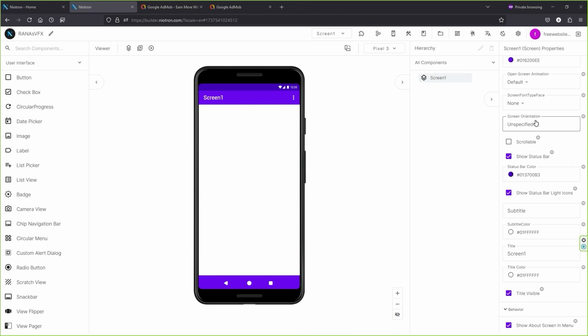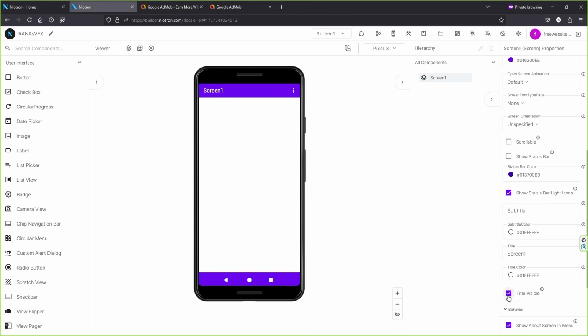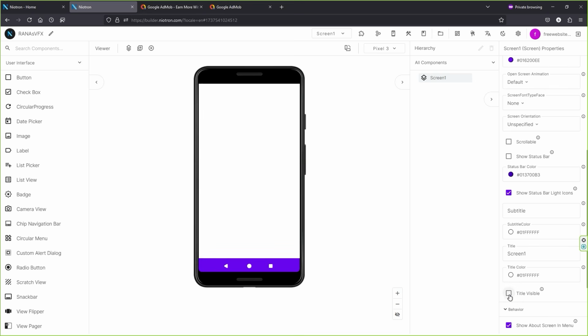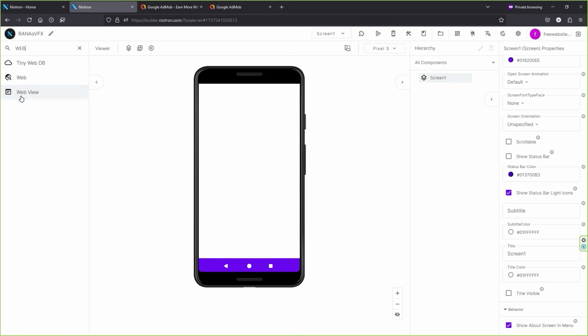Now scroll down and I'm going to uncheck the show status bar. I also like to uncheck this option, title visibility, because I like to work with a neat and clean design. Now let's start adding elements inside our application from the left hand side. Over here, search for web view and drag and drop this element over here.